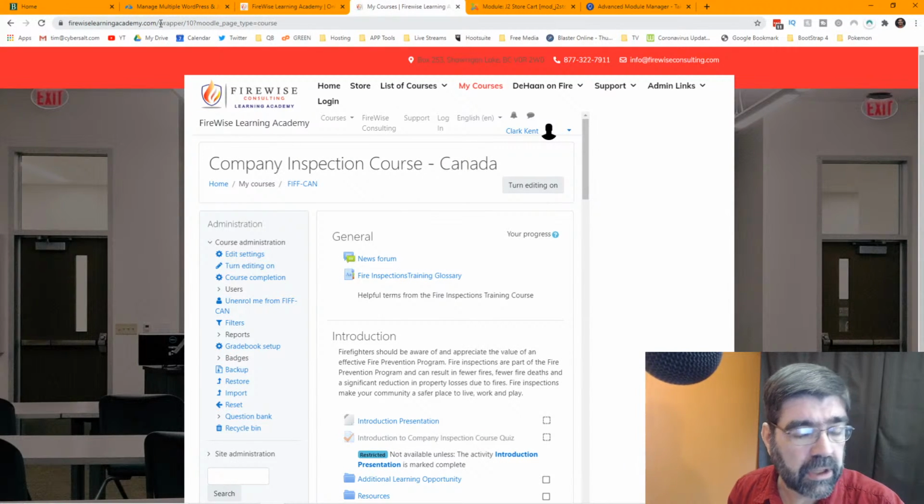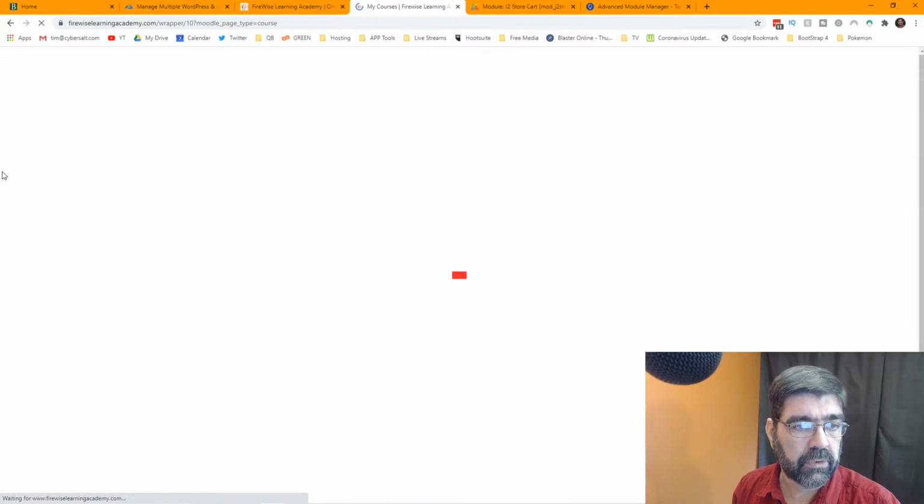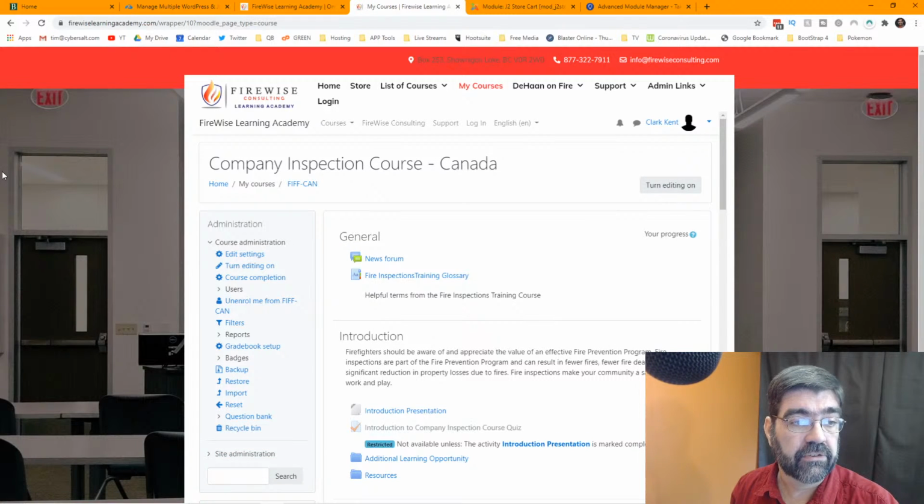Now, so we're looking at blocking any URLs that have "wrapper" in them. There's "wrapper" in this. Let's see if it'll just do it on the one word. And it does, and it disappears.